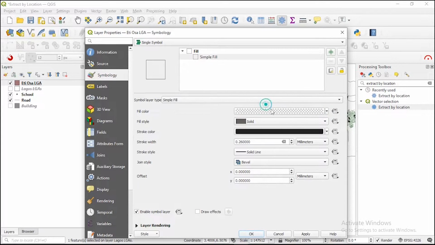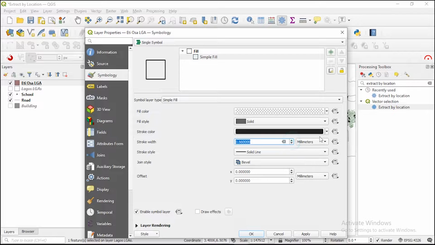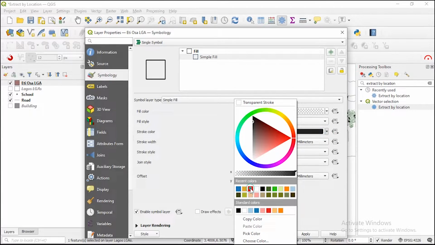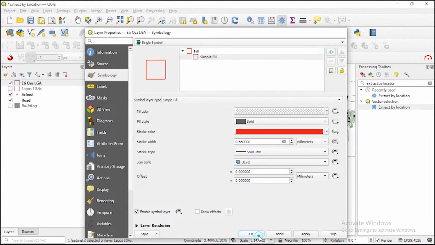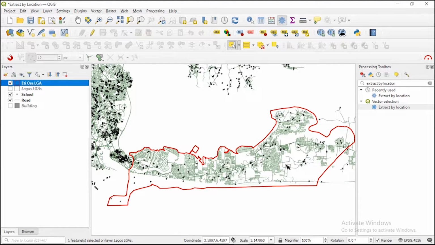I can make this transparent, and apply. Okay, so you can see our area of interest is Itiosa. We already have it as a vector layer. So now let's try and extract the schools and the road network.